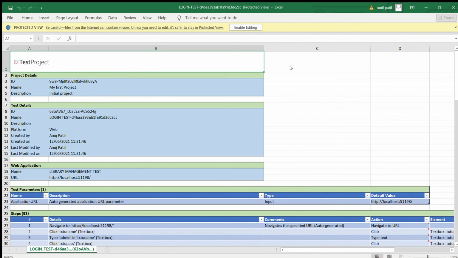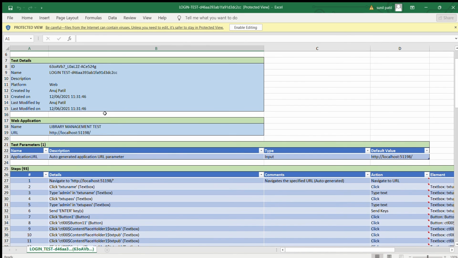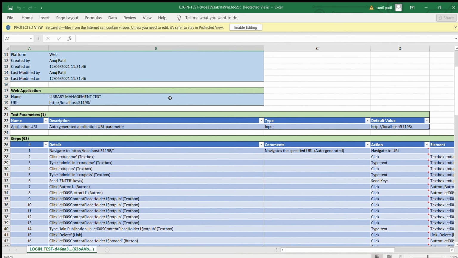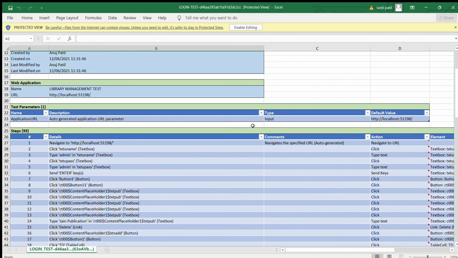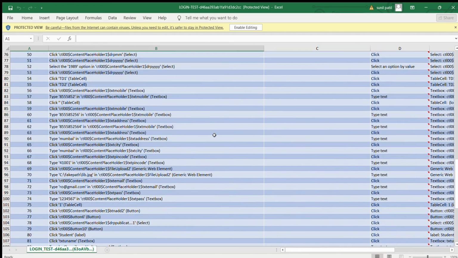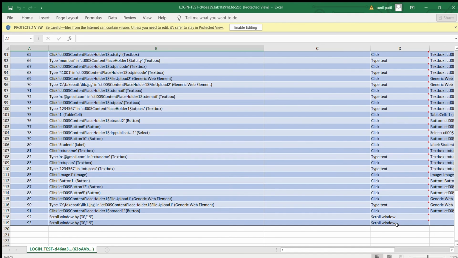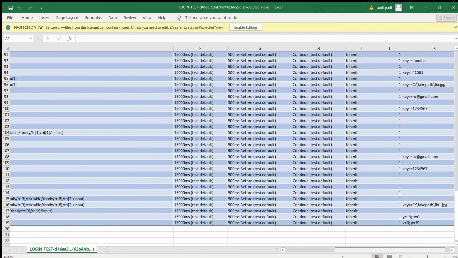Now let's see our project report. This is the test project report generated by the test project automation tool, which is showing the platform created, last modified by, etc. The web application name is library management. All the steps which we have gone through are shown in this test report.